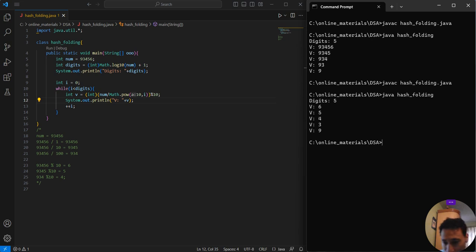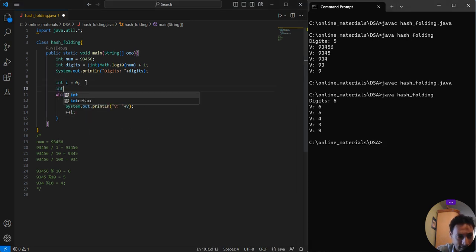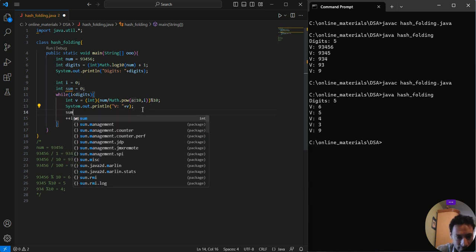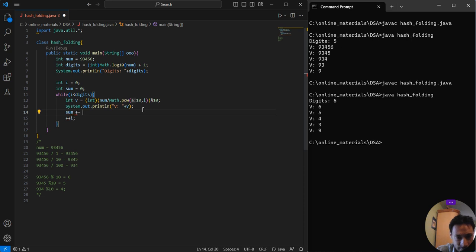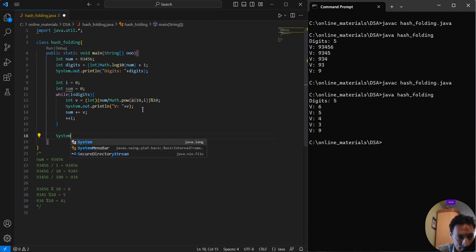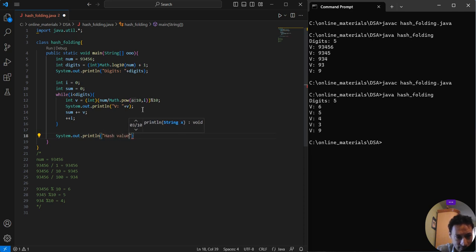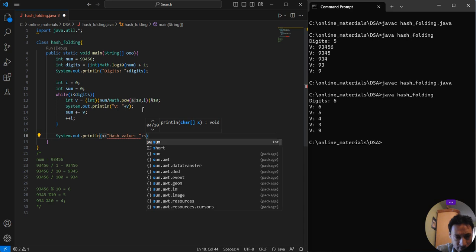So now our job is done. What we have to do to get the hash value of the given number is just add these individual numbers. So I will be defining one more variable, that is sum. Initialize it with 0, then go on adding sum plus equal to v. Now let's define the value of sum outside of this loop. Okay, let's make it the hash value plus sum.